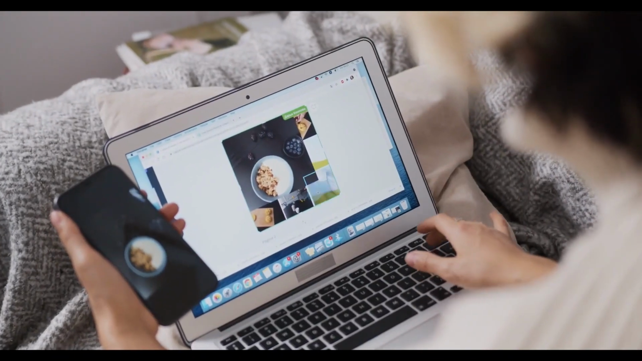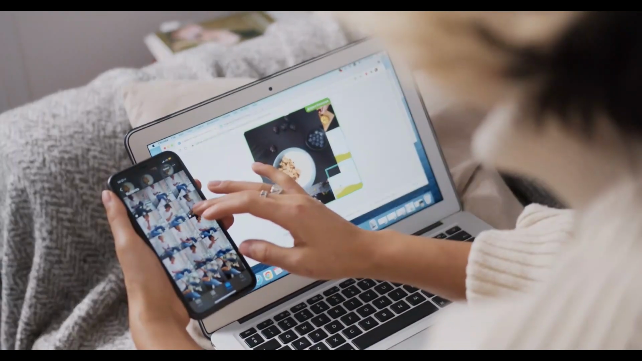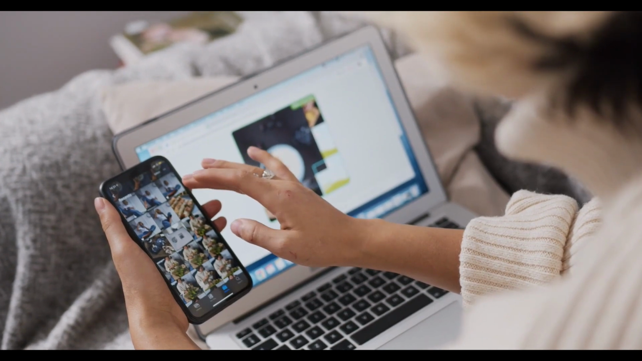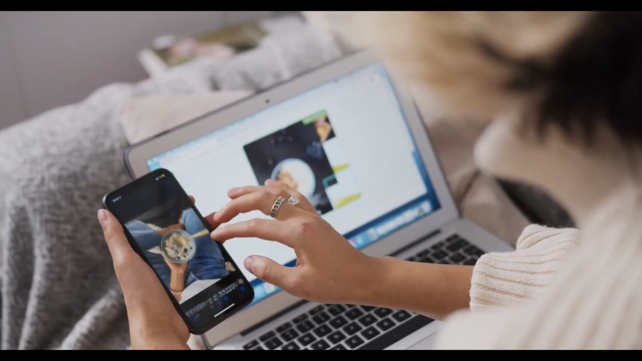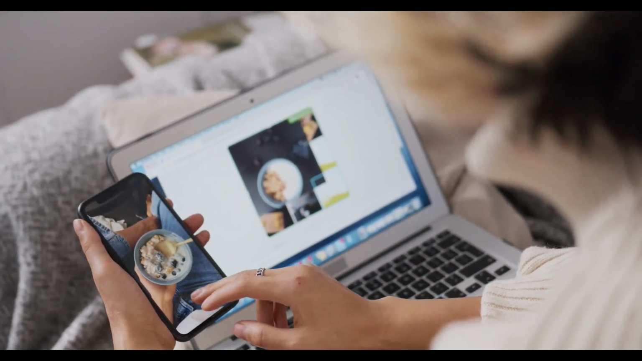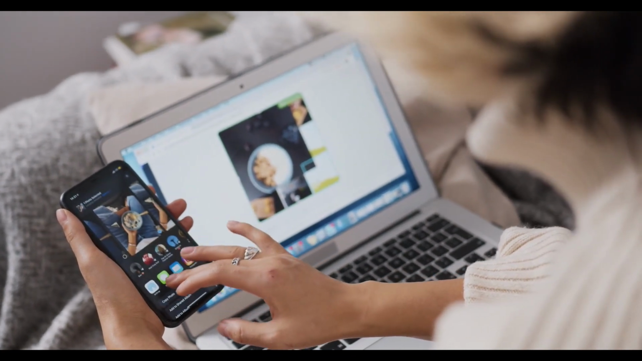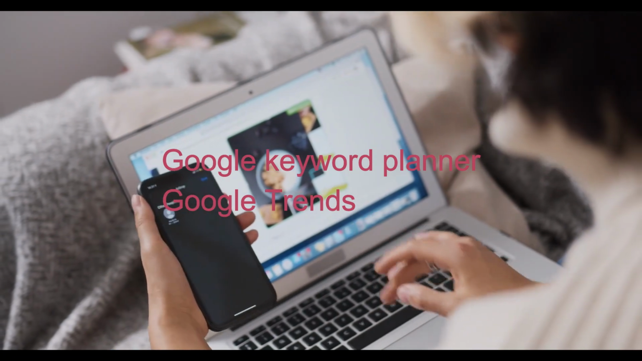After you have your blog set up, it's time to start creating content. Blogs are all about providing value to your readers, so it's important to create high-quality, informative, and engaging content that is relevant to your niche. To create content that resonates with your audience, make sure to research what topics they're interested in. Utilize tools like Google Keyword Planner and Google Trends to identify keywords and trending topics.